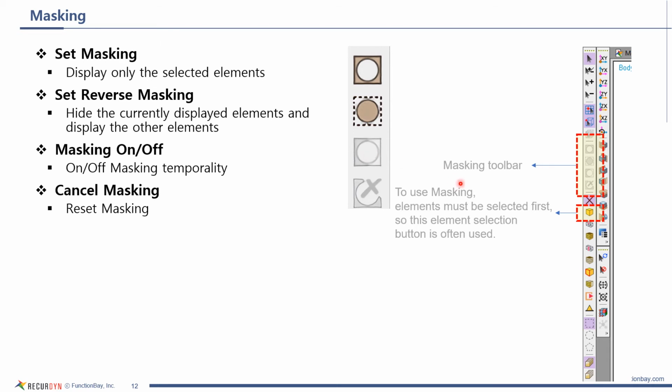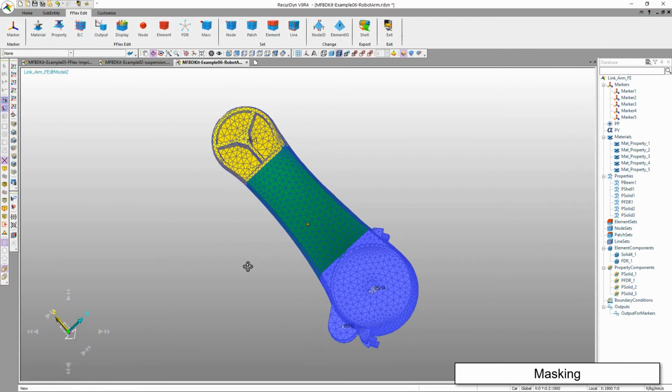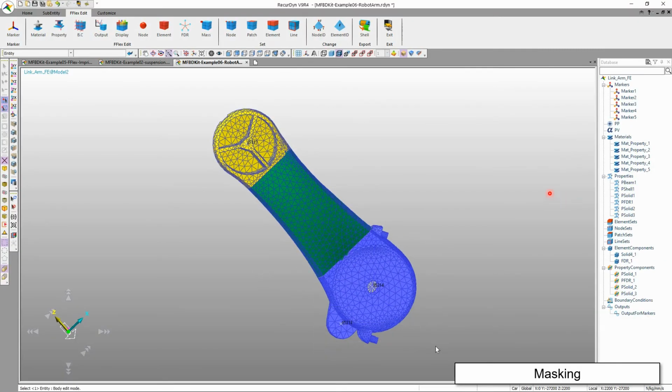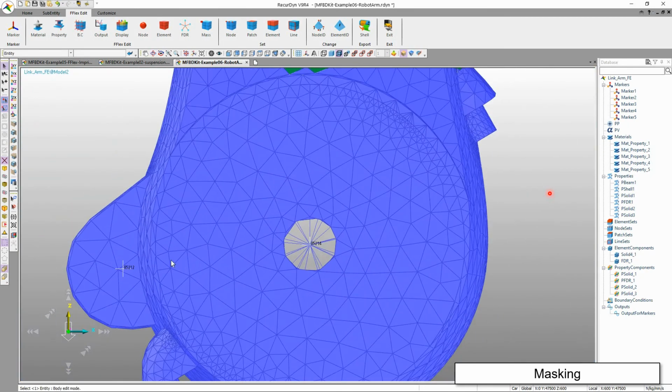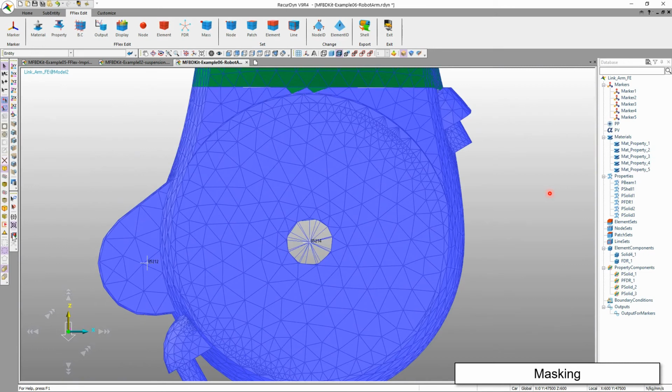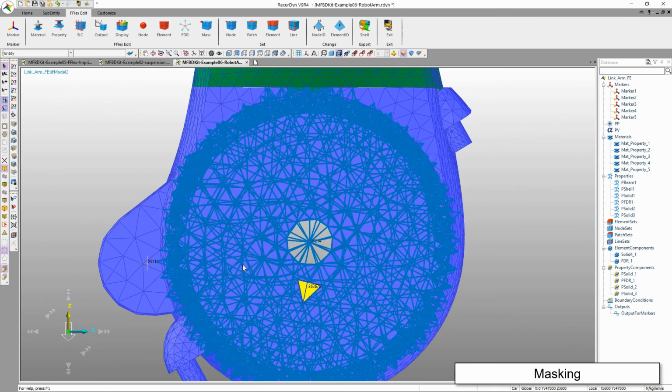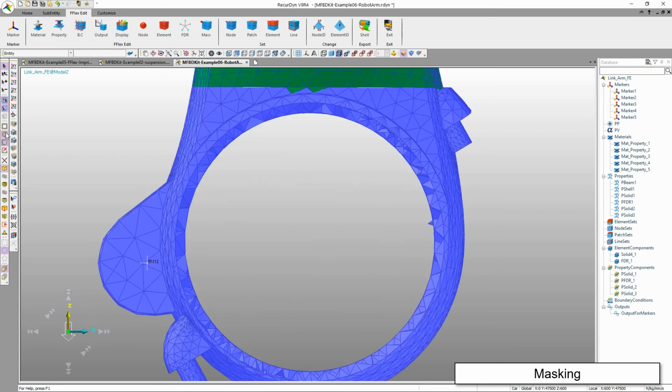To use masking, elements must be selected first. So, this element selection button is often used. Masking is easy to understand if you try it yourself. First, select the elements. After that, click Set Masking to display only the selected elements. Click Set Reverse Masking to reverse the display.